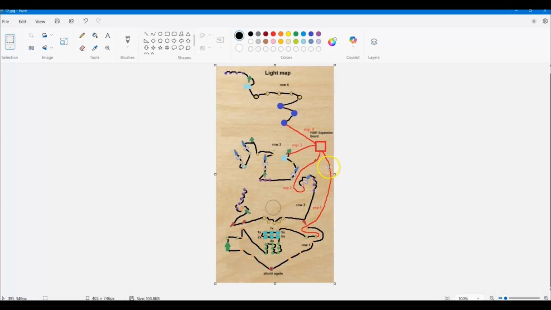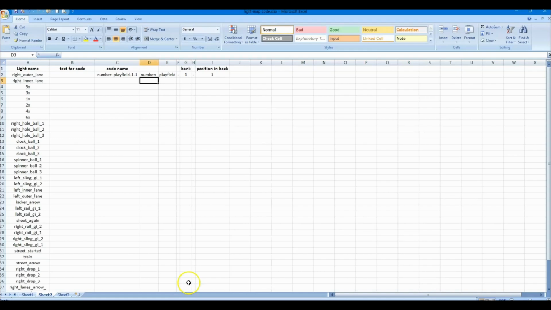So let's just take this one red line right here. It's meant to be expansion 1. This is the line to the first light, and that first light is going to be basically labeled 1-1. So basically, it's the first input on the expansion board. So it's going to be 1, and position is 1. So let me go back to the Excel spreadsheet, and basically that's what this is.